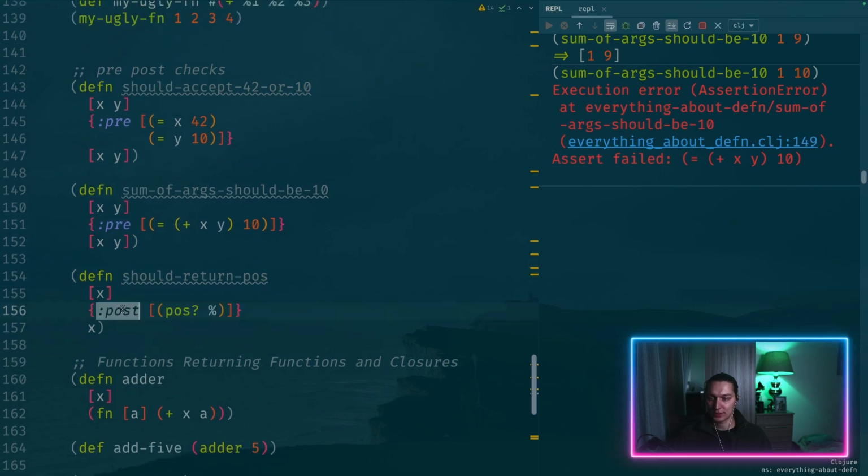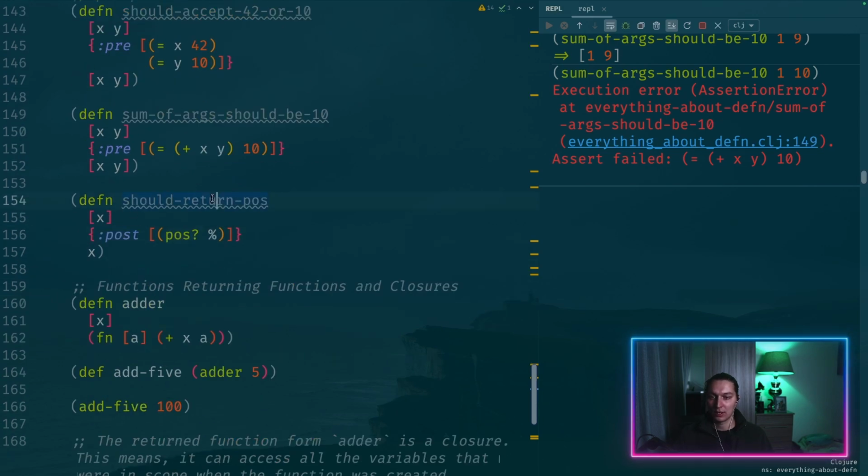So actually that's post. In this function, I try to define that the function should return a positive integer. And now I'm using this post keyword. And again, the idea is the same. You can create a list of conditions that you want to check. And here, instead of accessing the input arguments, this ampersand will refer to the return value of the function.